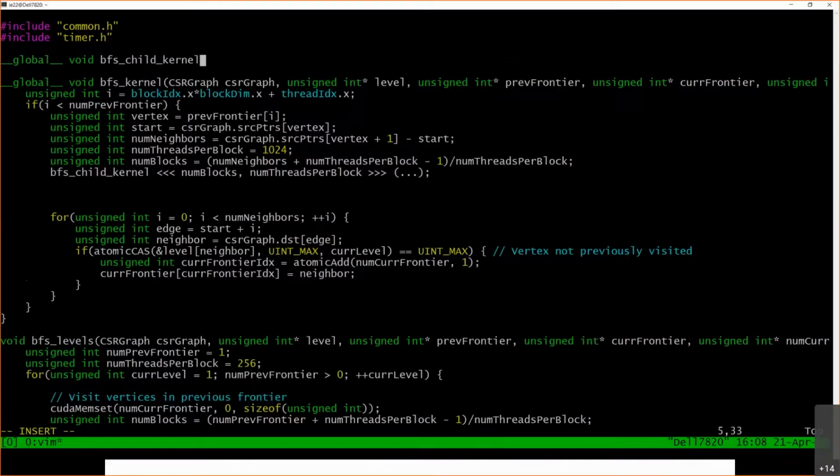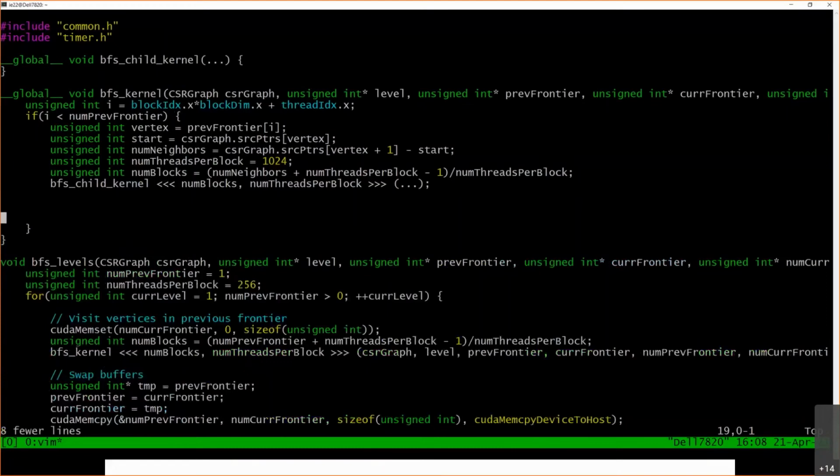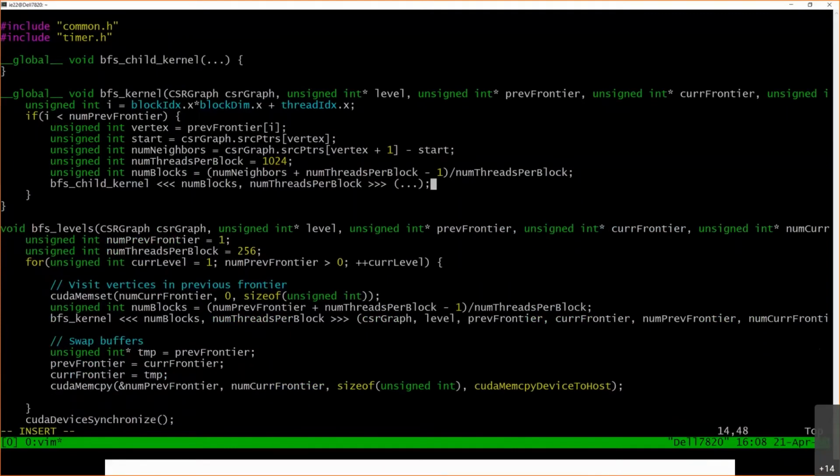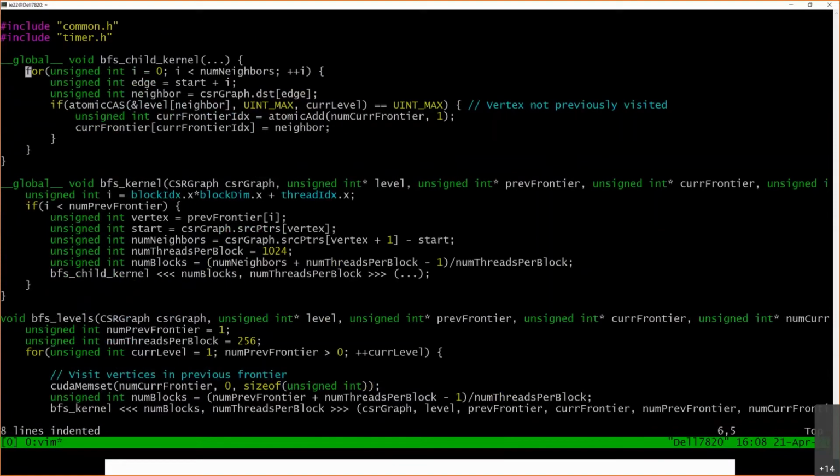It's going to take a bunch of parameters, so we'll enter these later. And then what this BFS child kernel is going to do is simply take this loop and process its iterations in parallel. So I can delete this loop from here, and I can come up here and paste it over here. Now, however, instead of looping, this i here is going to become the thread index.